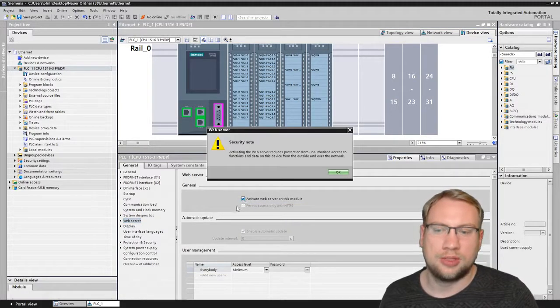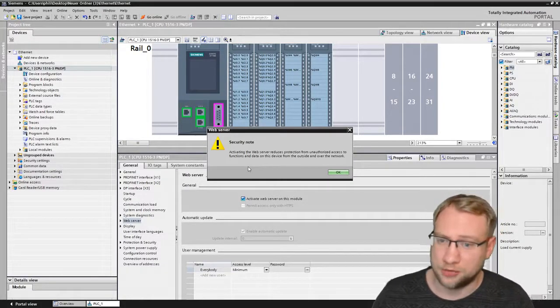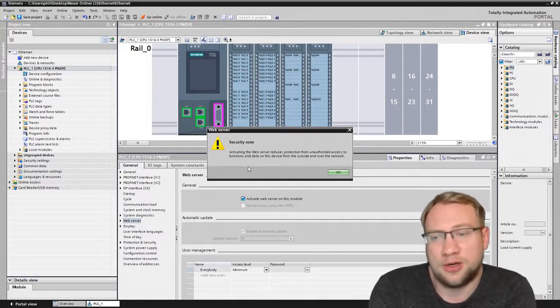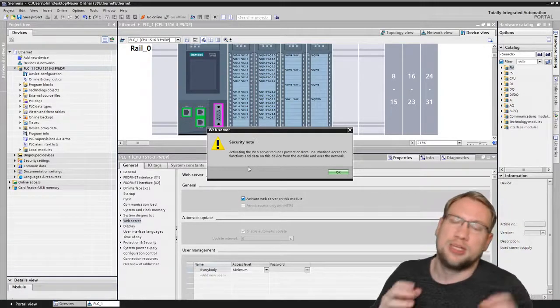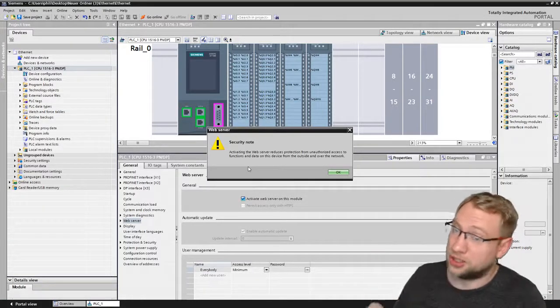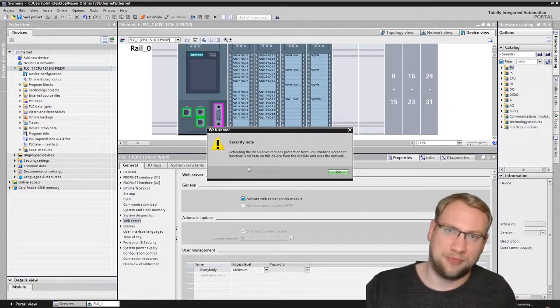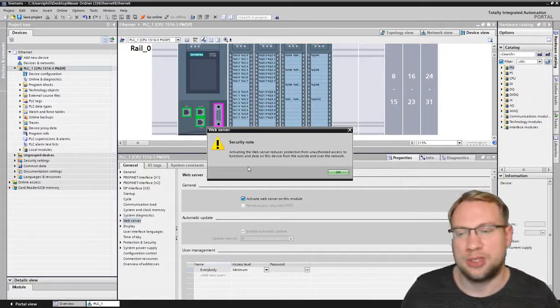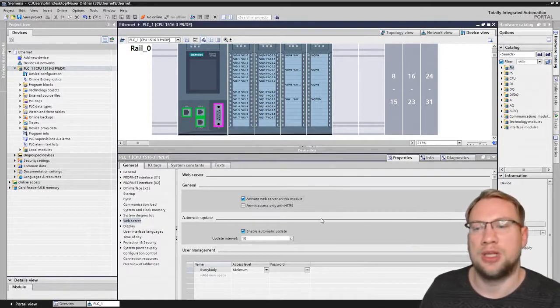As soon as I do that, it tells me security note. Activating the web server reduces protection from unauthorized access to functions and data on the device from the outside and over the network. So right now, we're taking a little bit of protection away, not just a little bit, a lot actually, but we can now access with our PC. Of course, we can password protect it. I will show you how in a minute, but I just want to say, yes, okay, that is okay.